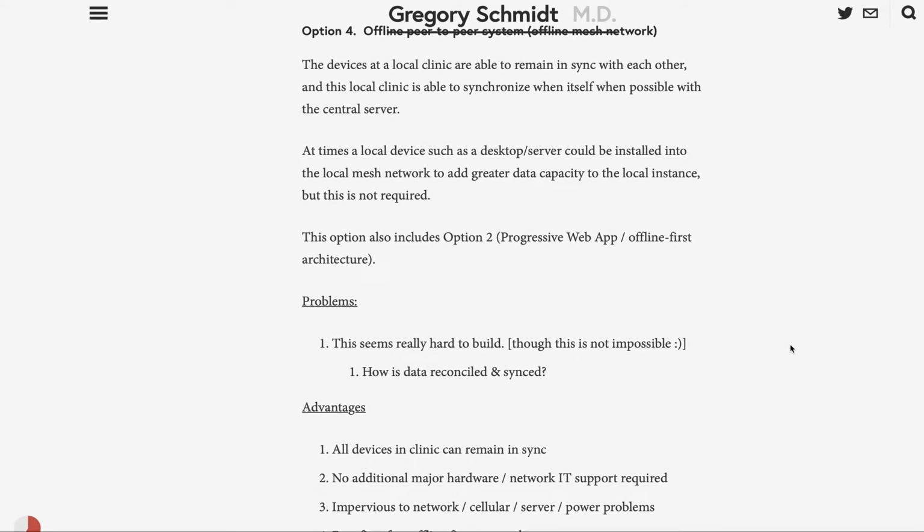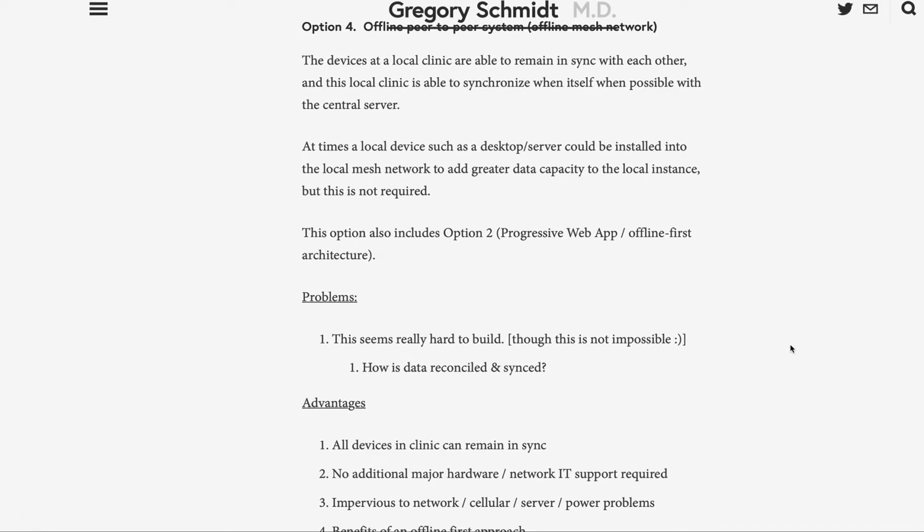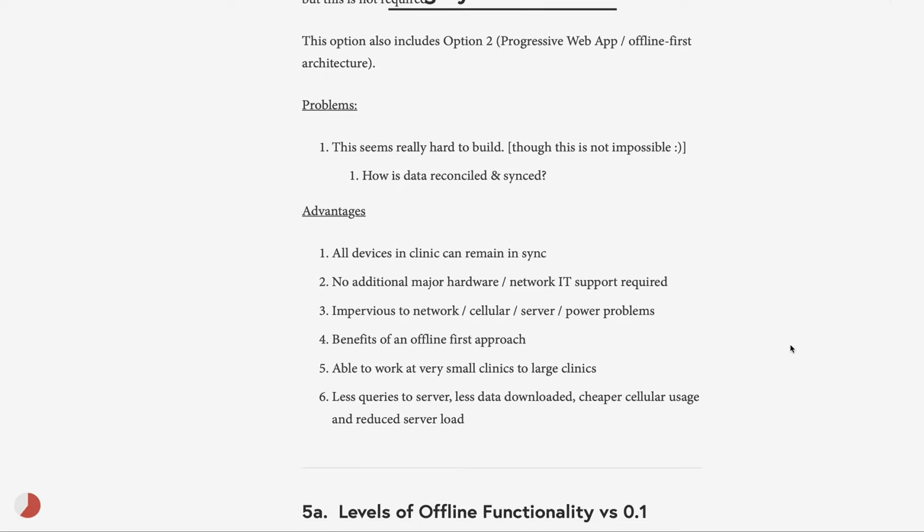And when we talk about designing an offline mesh network or an offline peer-to-peer network, we need to mention that this is also incorporating option 2 and the progressive web app infrastructure, that offline first infrastructure, meaning that you would be able to continue to use the tablet. If the tablet lost connection to the router, the cellular connection, or the central server, you would still be able to continue to access historical information which is stored on the tablet's local cache. You'd be able to continue to update information in the forms that you're collecting information on. And so that's all that concept of progressive web app or offline first.